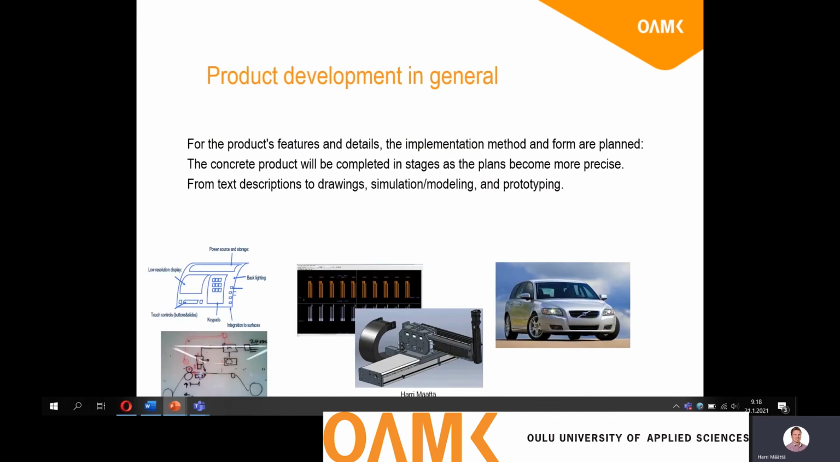Product development in general. I think there's a lot of information that you can find from different sources about product development processes. But this is the product development process in general, just briefly. So that's the process where your product's features and details and how you're going to implement that is being planned. During that process you are also making the final designs and the form of the product you are designing.